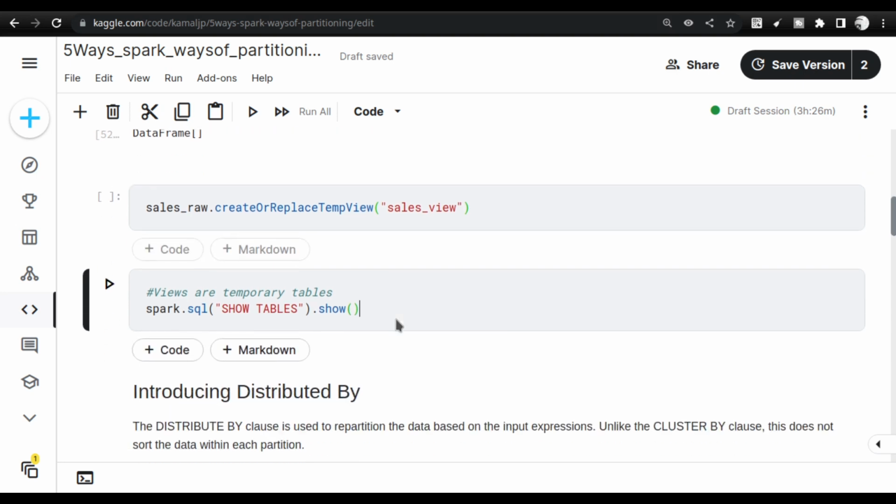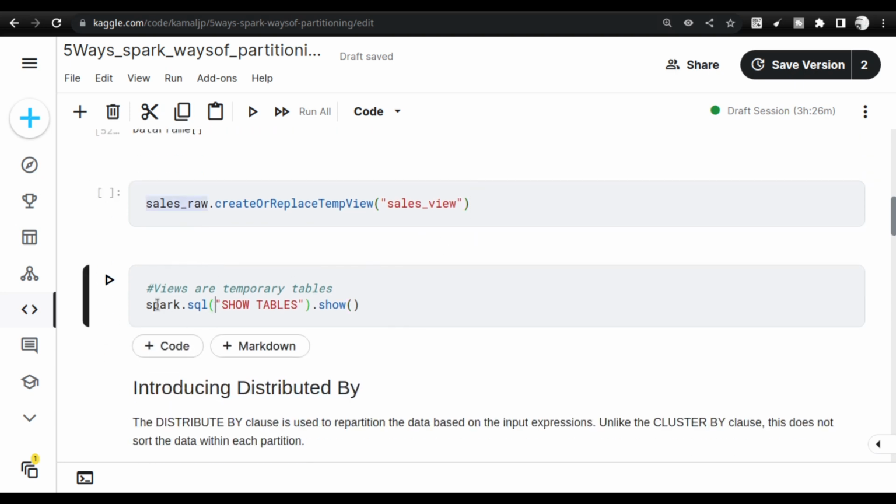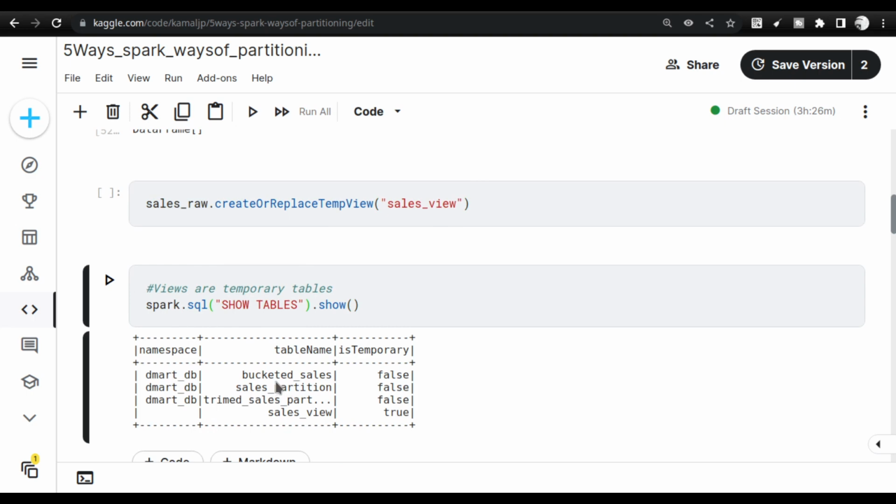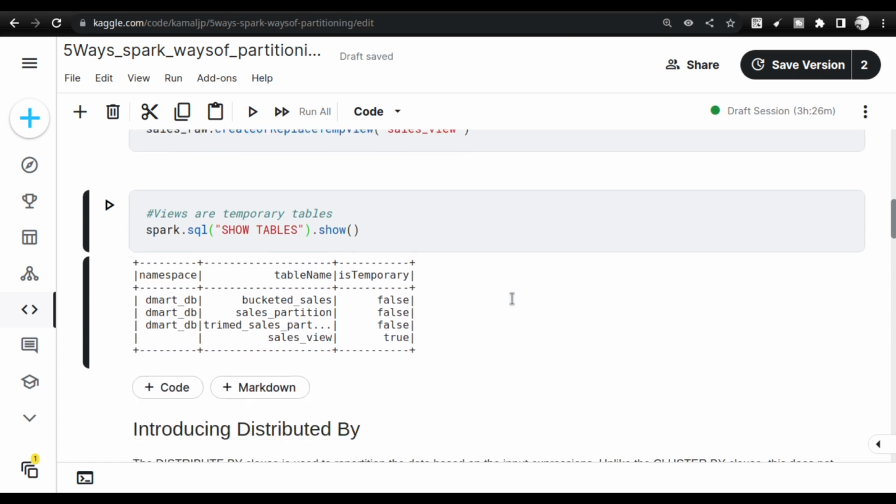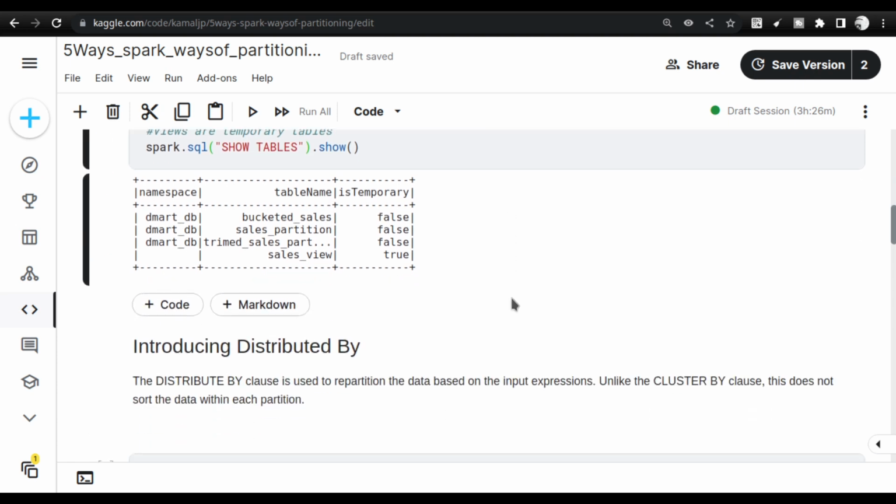I'm going to create the sales view. Let me actually show the tables first. You see that all these tables are available here. This is because I've already created them. Once I started this activity, I already created all these tables to save time when I am discussing this point, or else it will take a lot of time to write the data. That's why I've already created them.